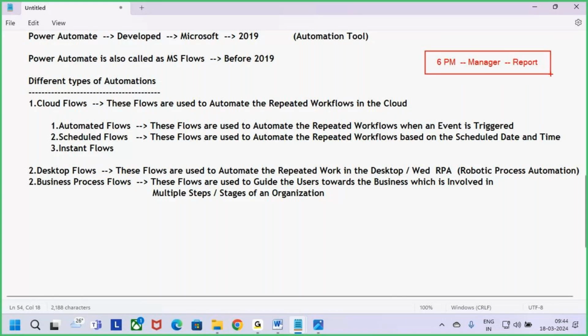Let's say I'm working in one organization as a team lead. As a team lead, I want to send one email to my manager every day at 6 p.m., before leaving the office, covering the work we did that day and the progress of the project. I need to create one report and send that report to my manager. So this is one of the repeated work cases. I want to send the email to my manager every day. I'm not able to send that email manually every day, opening the email. So what I need to do is create the report and keep that report in one folder. So what does Power Automate need to do?